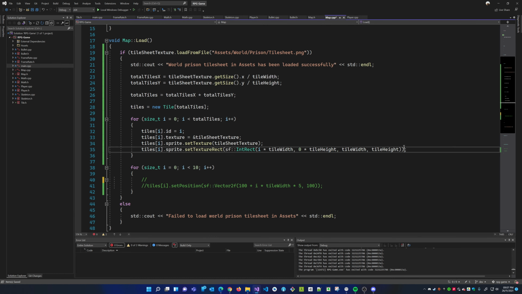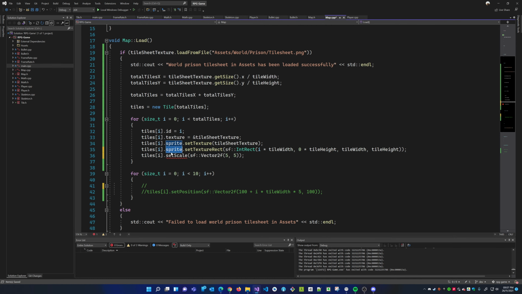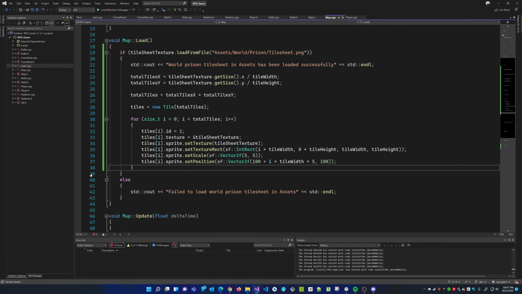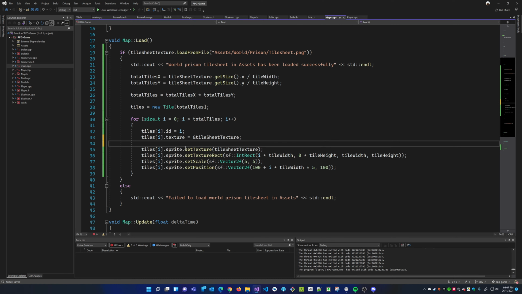I need to set the scale for everything to scale it all up, right? And then finally set the position for everything. So we have to do all of that. All right, so we've done all that. I'm looping through every tile, setting the ID, setting the texture, and then setting up the sprites. Okay, but I'm only doing it for the x-axis. I'm never doing it for the y-axis. How can I do it for the y-axis?